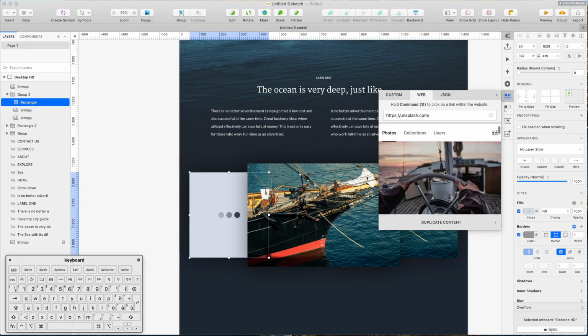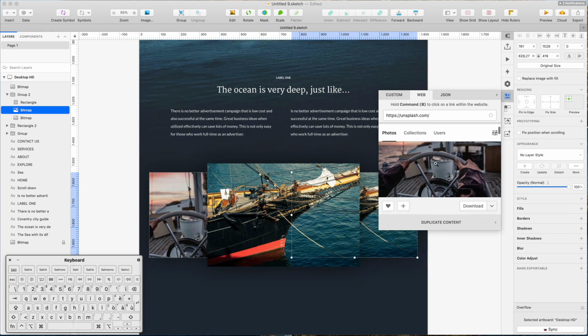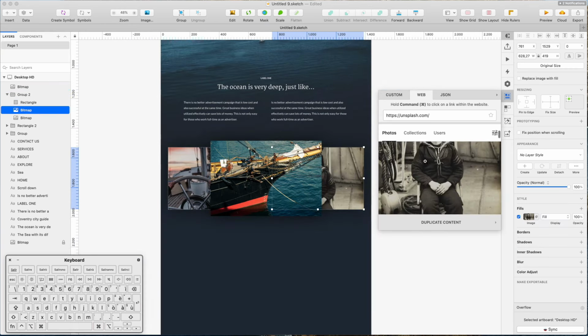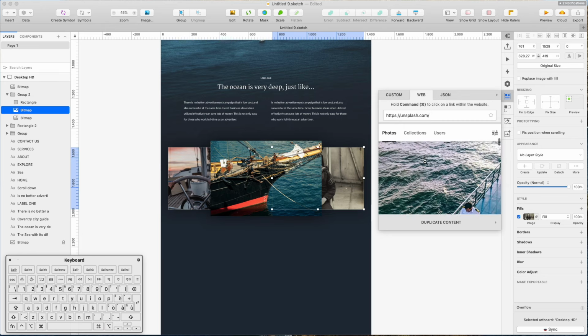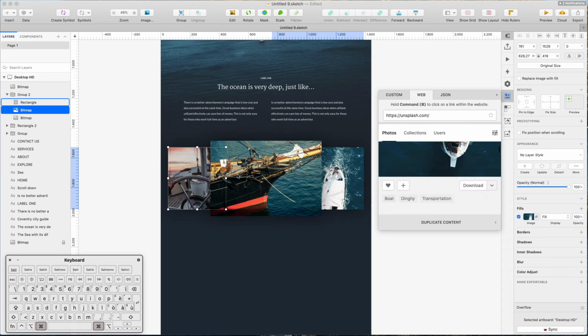Again, Command, and then I click, and I'm going to try a few of these photos, see how they look in the composition. Try to find photos which are going to look good within the composition, really.